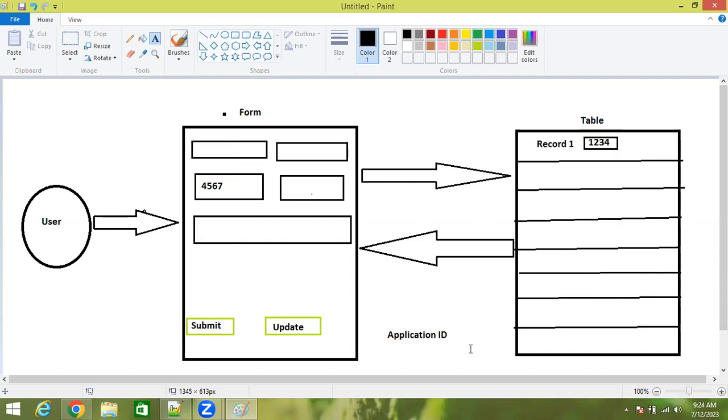Is this clear, everybody? What do you mean by form? What do you mean by table? What do you mean by record? So record is an entry in the database table. Table stores all the records. Form contains fields where end users fill the data and submit the data onto the database. Clear, guys? Any questions?